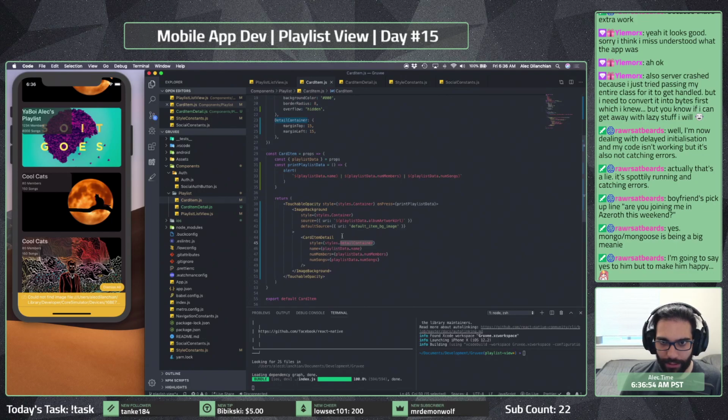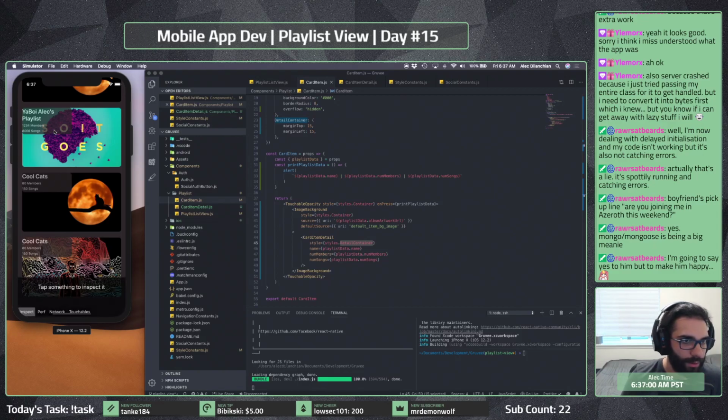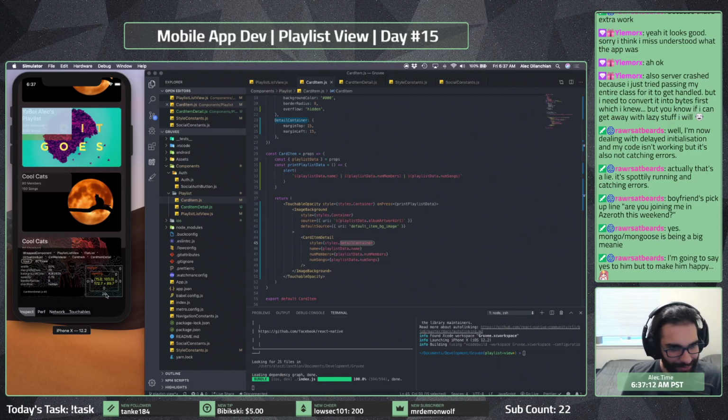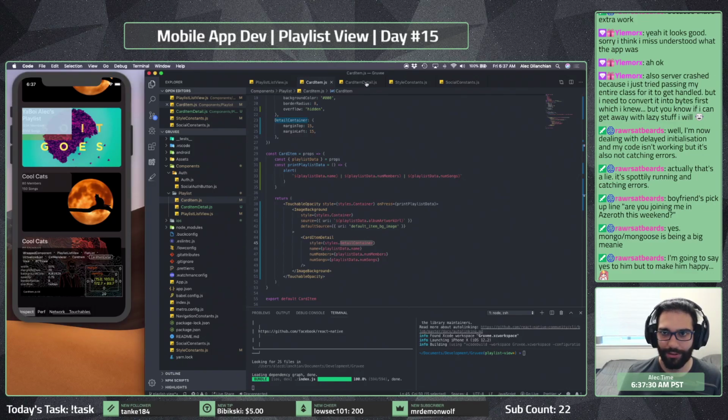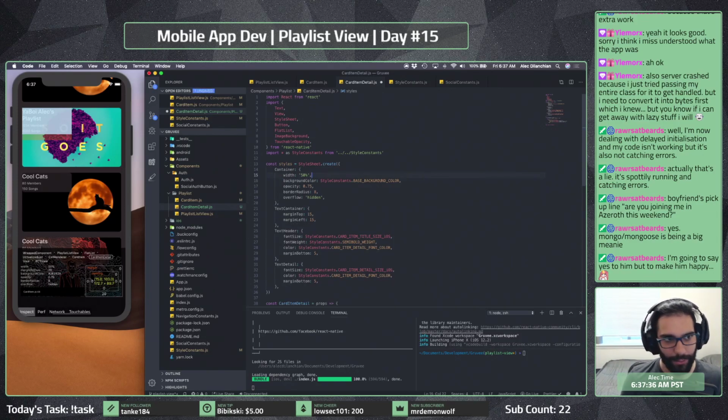Why? Why aren't you being applied? Tell me now. Oh. But it is. What? Why is it on the bottom though? Margin 20? I must have added that somewhere else, right? Card item. Card item detail. Oh, card item detail probably has some margin. Yeah, this guy. Okay. That's why.